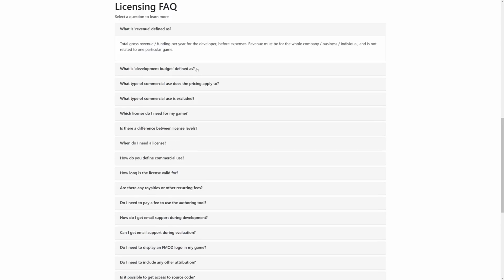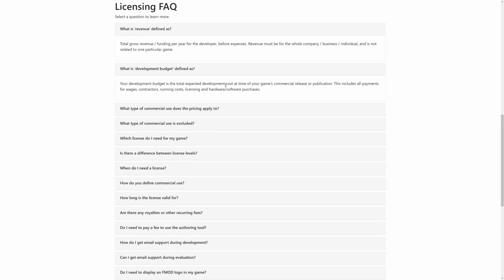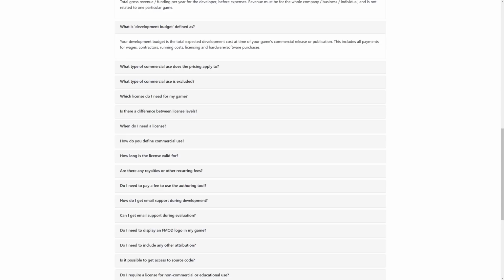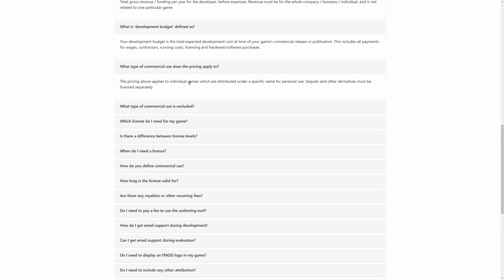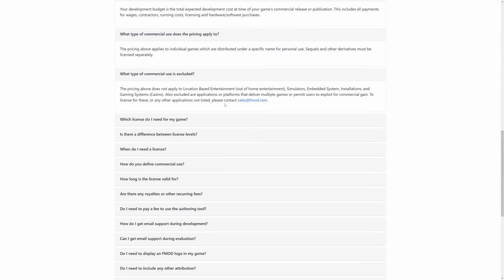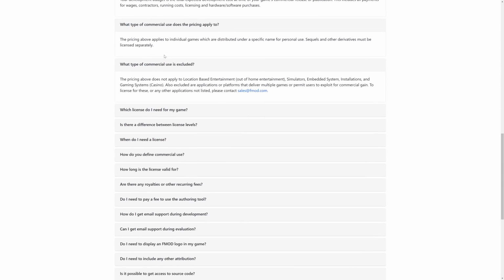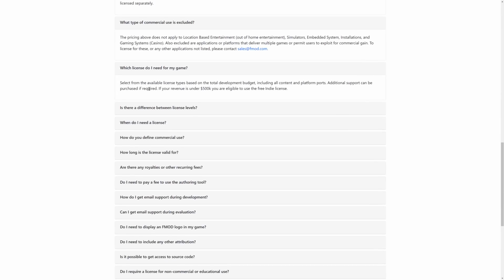What is revenue? They're kind of getting into the weeds on that. We don't really care that much. Ditto for budgets, what those specifically actually mean. Commercial use there as well. There are some exemptions here. So if you are working on location-based entertainment, so game kiosks, on-site stuff, that kind of thing, simulators, embedded systems, installation, and game systems slash casinos, you don't qualify under those. There's a different license there. So as long as you make under that 500K, you are good to use the free indie license.